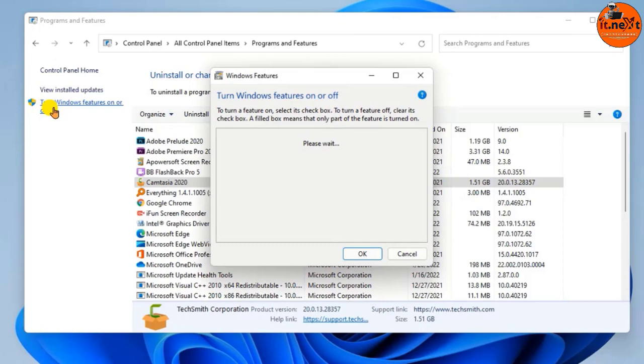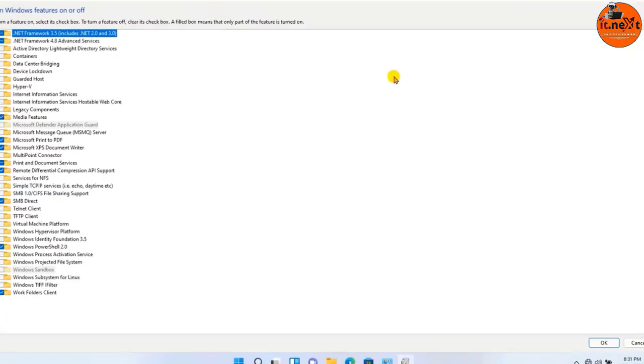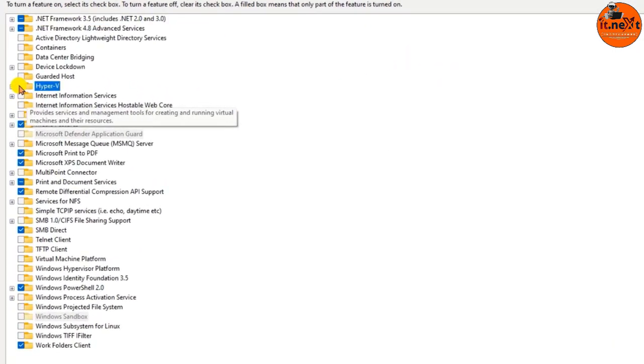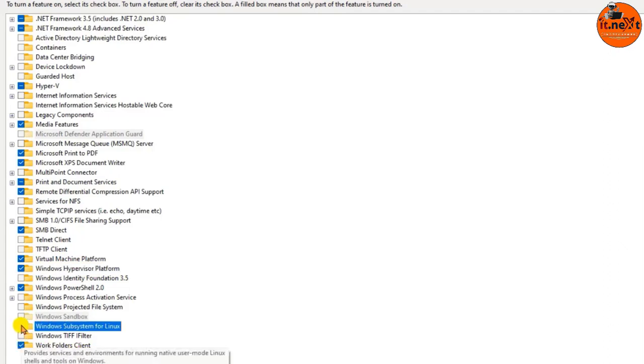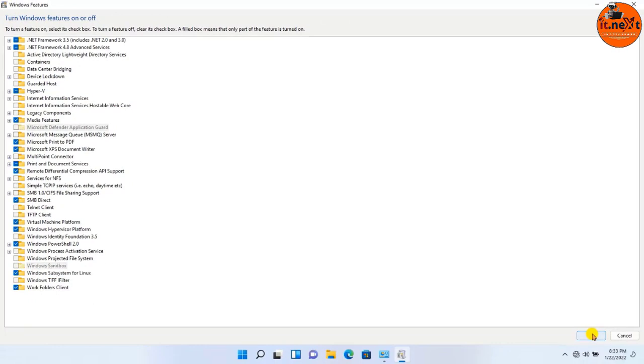Let me make this one big. Okay, here select Hyper-V, Virtual Machine Platform. Then Windows Hypervisor Platform. Lastly, click on Android Subsystem for Linux. After that, click on OK.